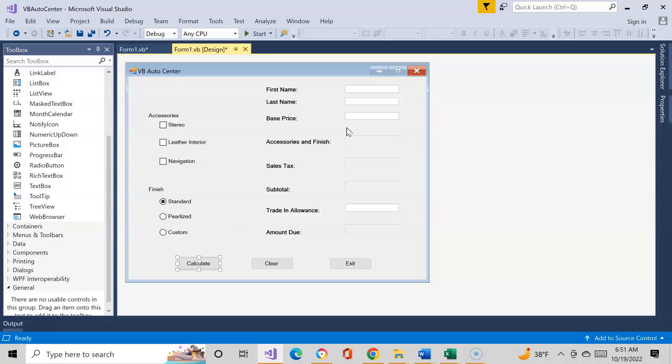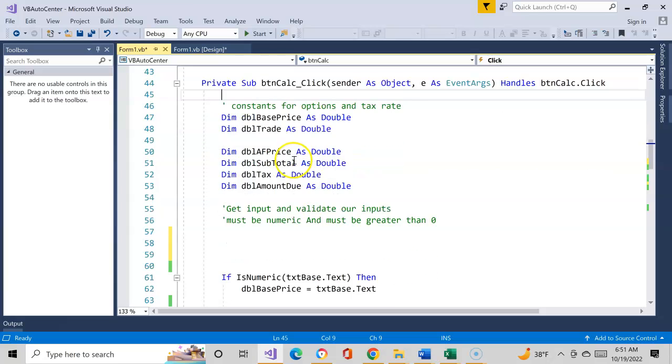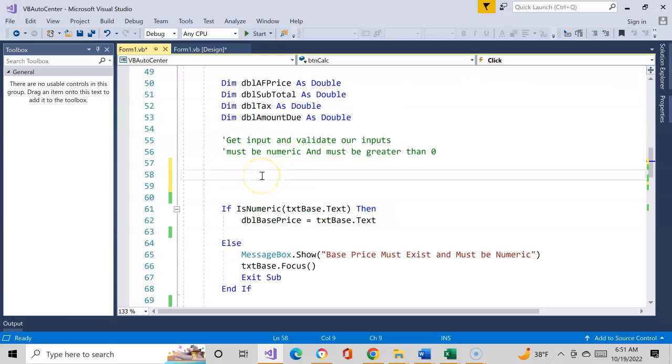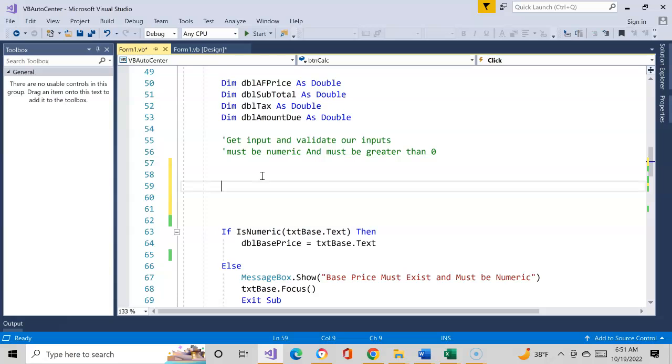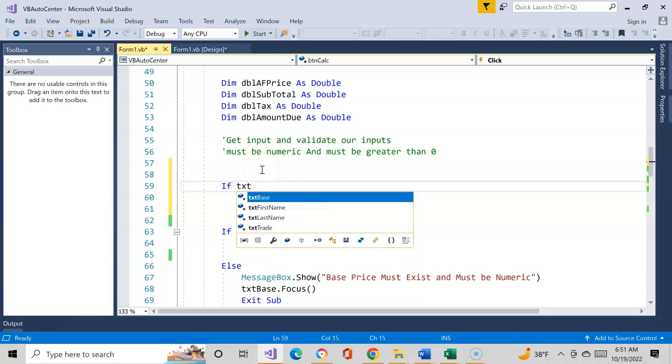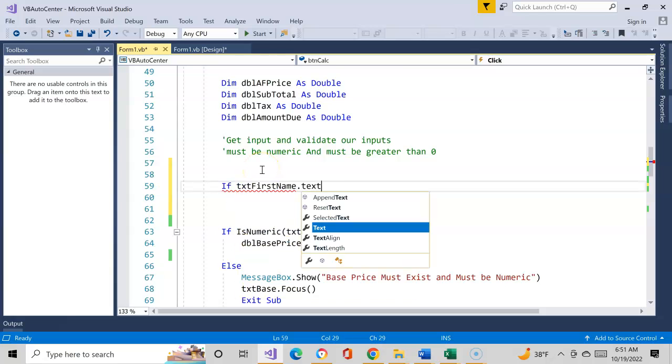In this case, it's not a numeric, right? So is numerics not going to work? How can we make sure that the existence works? And it's not a range, it's only existence in this case, right? So let's go ahead and write the code for that. All right, so we'll come back down here and we'll do this first, okay? And so it's pretty simple. All you got to do is say txtFirstName.Text, okay?